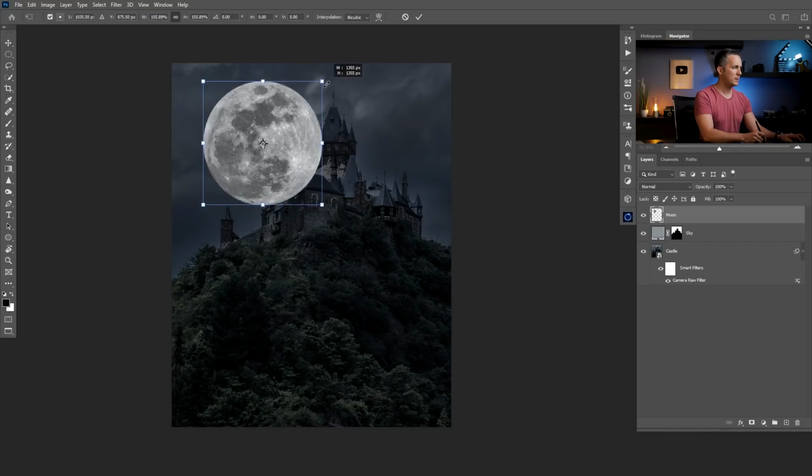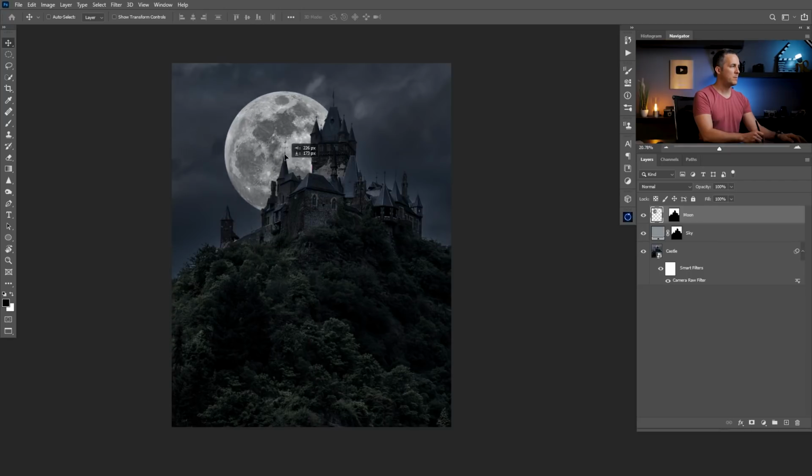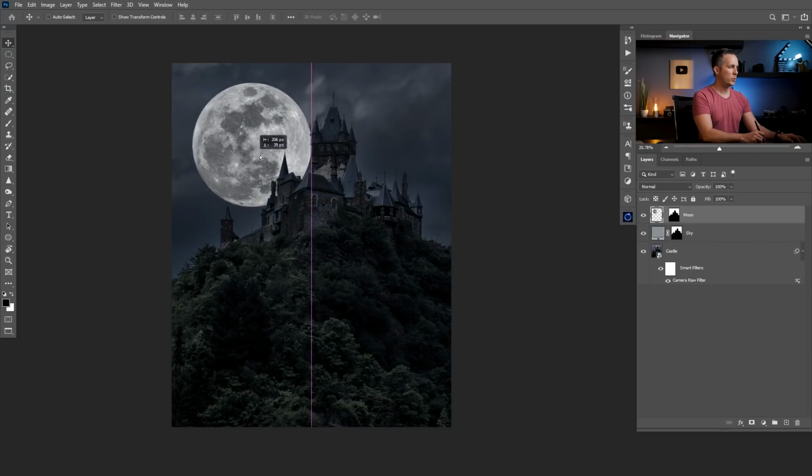I want to make it a little bit bigger. And also I will use the same mask by holding Alt or Option key, drag and drop it here, and this is it. Also I will unlink the link between the mask and the layer, so I will be able to freely move the moon wherever I want.